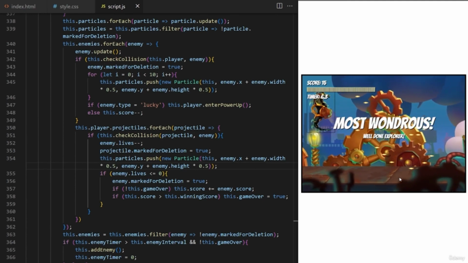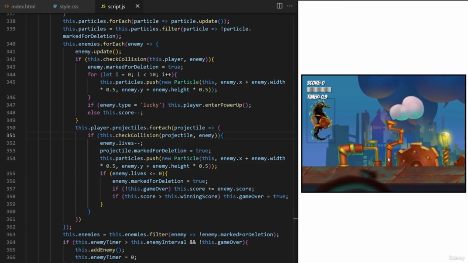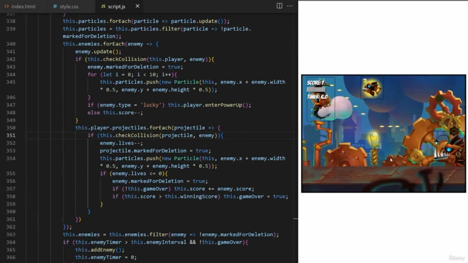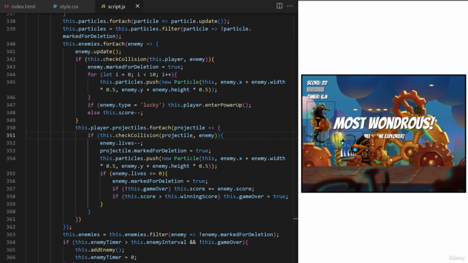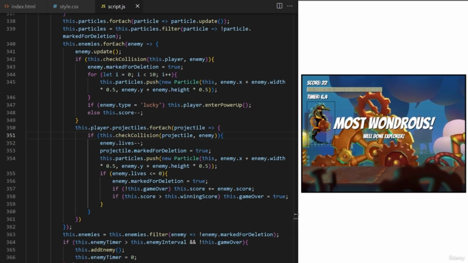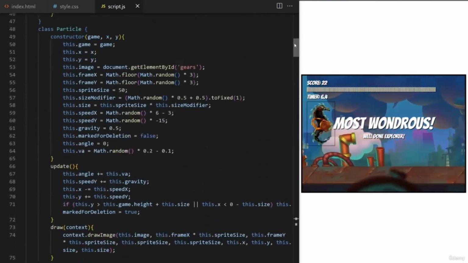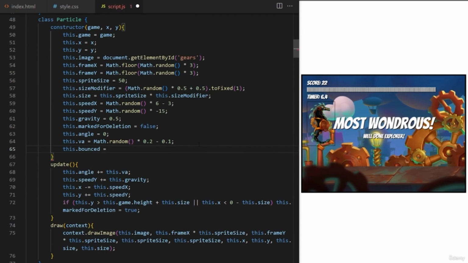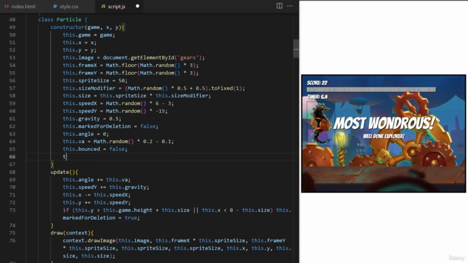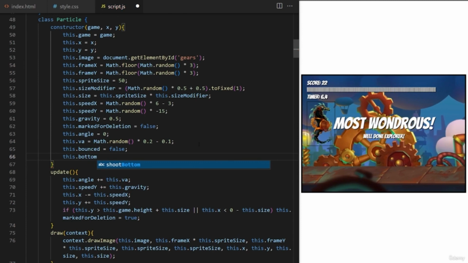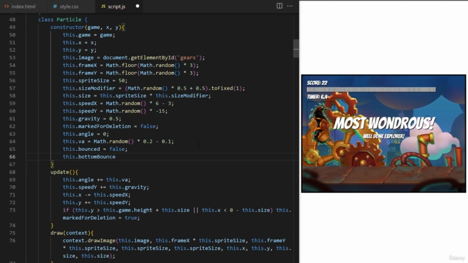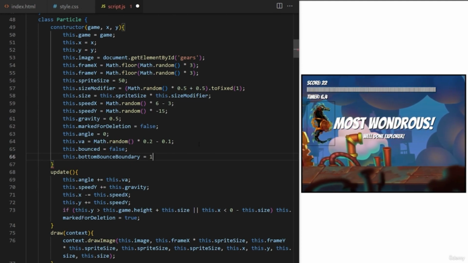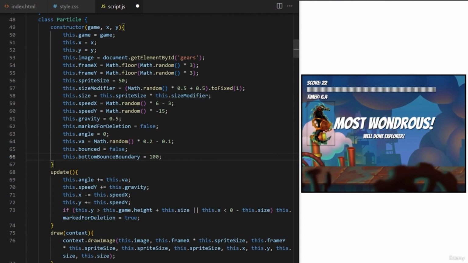If enemy is destroyed by colliding with the player, 10 particles come out in all directions. I want the particles to bounce off the floor for a specific number of times before they fall off screen, to make this effect even more intense. I go up to our particle class and here on line 65 I create a helper variable. I call it bounced and initially I set it to false. I also want to define a margin from the bottom end of canvas from which point the particles will bounce, so I call it, for example, bottom bounce boundary. Like this, and I set it to 100 pixels.